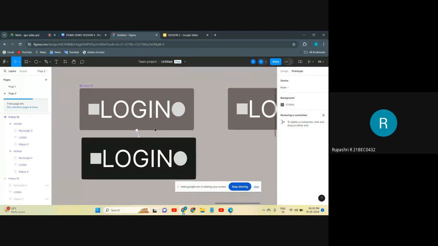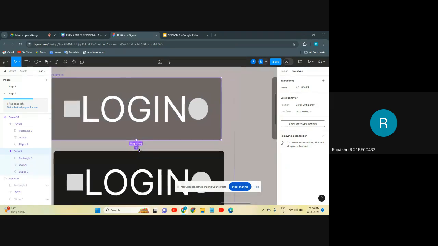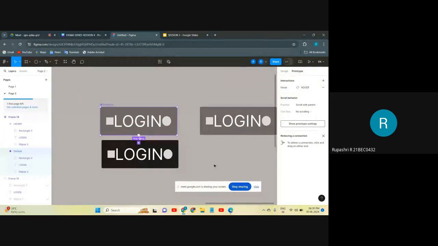I'm just explaining again. This is the default one. This is the variant one, and for the variant I have given a different name called hover. And this is the default one. To give a transition, I went to prototype, and as soon as I go to prototype, there's a plus symbol. I'm giving an interaction between these two. In this link, I can click on the link and you can see while hovering, it will change to hover. Okay, so we have to preview this, right?